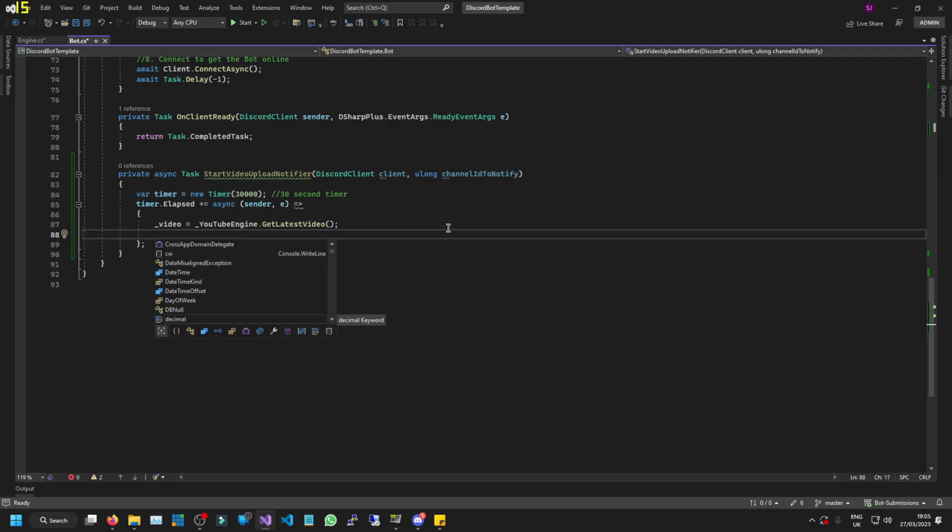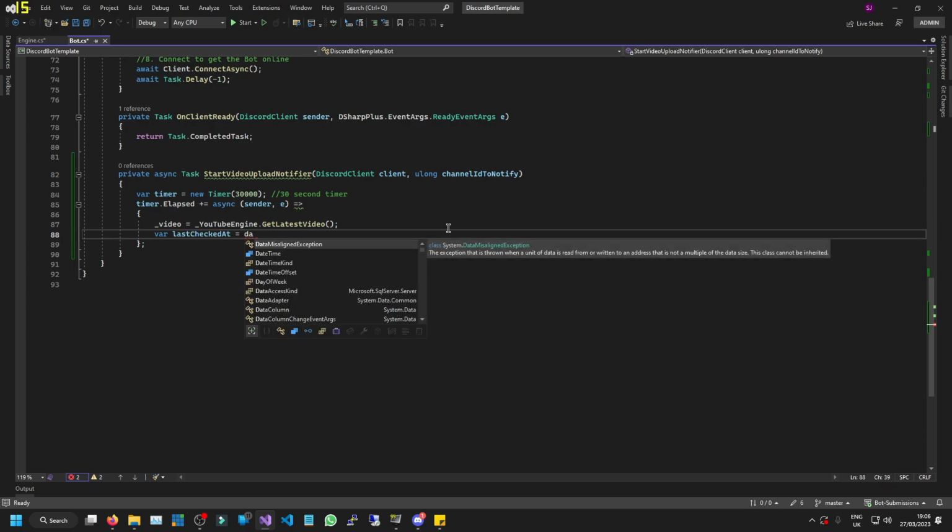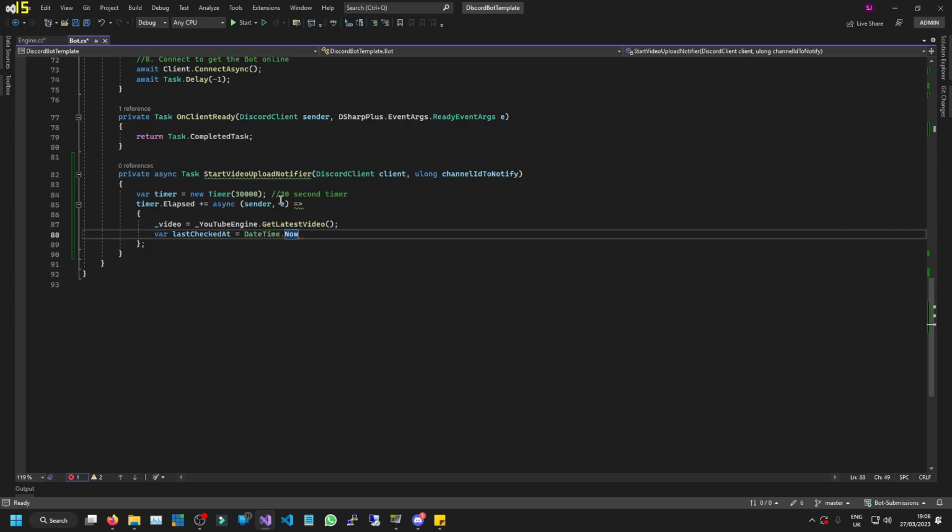What we're going to do is create a variable called lastCheckedAt. So we'll say var lastCheckedAt. This variable will store the last time a check was executed. So we're going to set that to DateTime.Now. Pretty much every time this method executes, it's going to update this variable to the current time. So this will be our time when it last checked for a new YouTube video, if that makes sense.